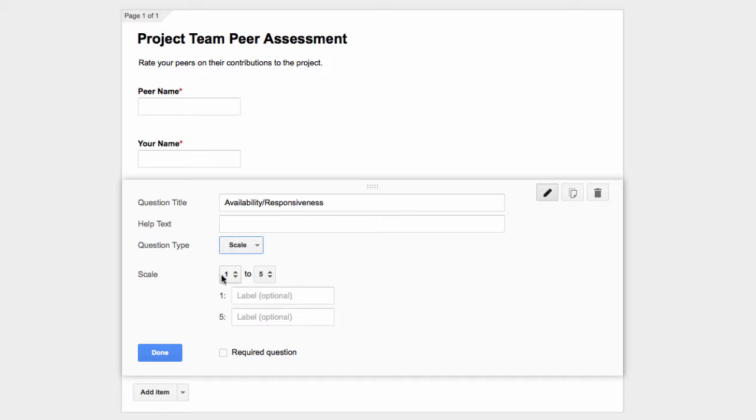We want our scale to range from 1 to 7, so I'm going to change this to 7. And for the labels, I want 1 to be poor and 7 to be excellent. And I want these to be required questions also, so I'm going to check this box here and click Done.